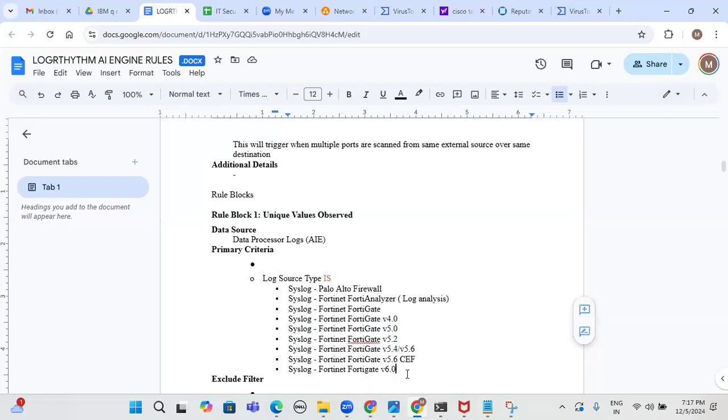Other than firewall, can we give any other log source? IPS, IDS. Port scanning. Which tool will we use? VM, the vulnerability management tool. What is the log integration method now? API token. Only the API token method.